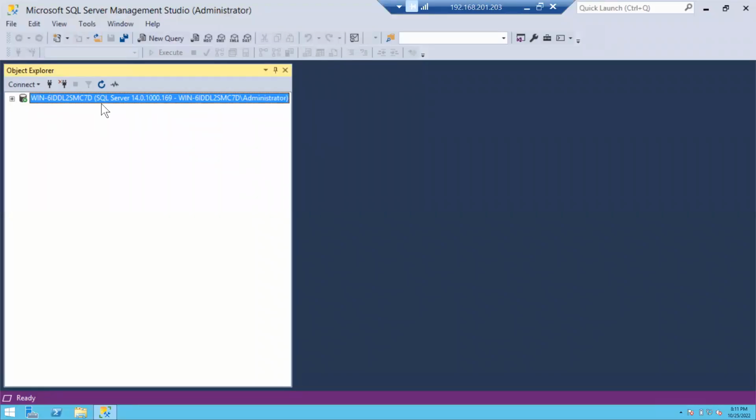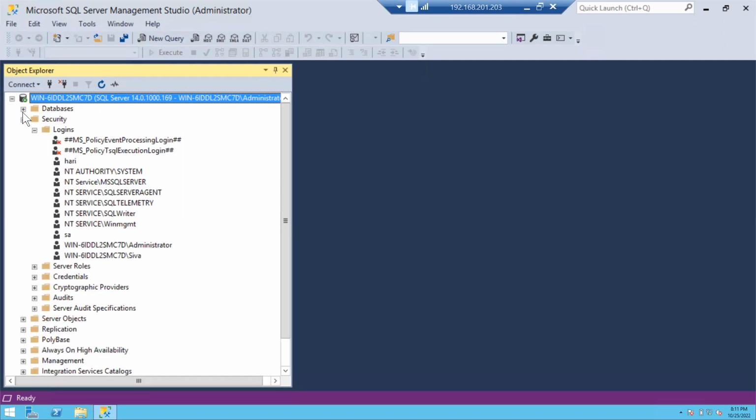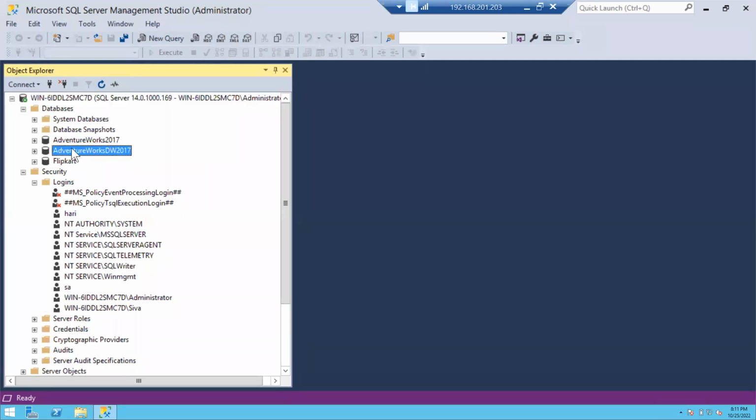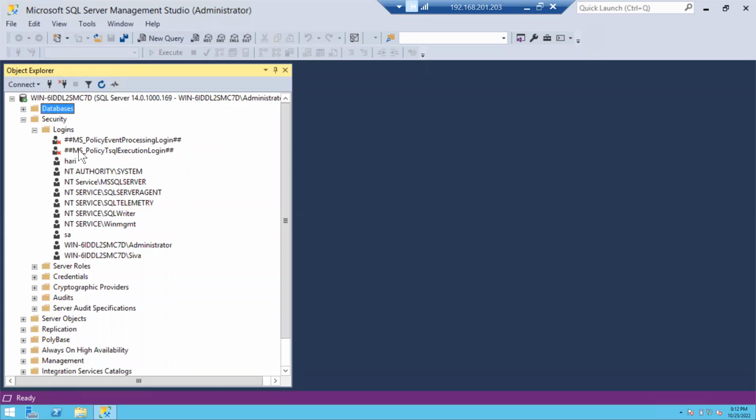See here the SQL Server, which is a 2017 version, and this is the Windows login. Let us check what the databases are here. There are three databases, and logins are there like Hurry. Now I would like to assign some access on a specific table to the Hurry login. So I will show the demo of how we can give permission to Hurry on a particular table.